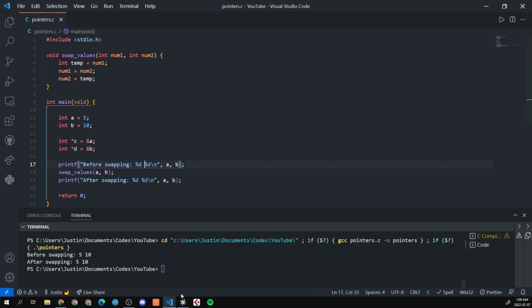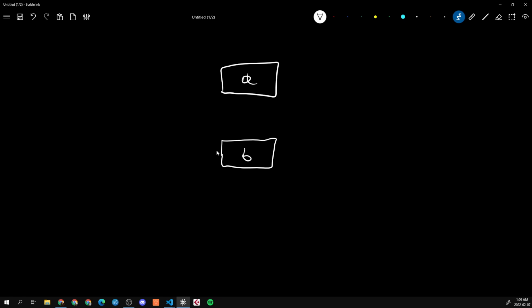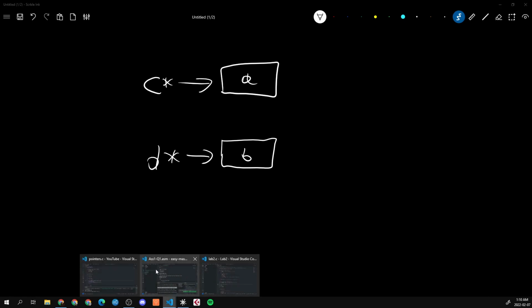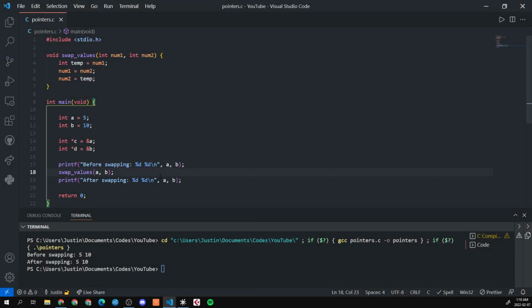If I were to represent this visually, we have variables A and B in some space. These are memory boxes. This is memory in your RAM, let's say. Now I have a pointer C that's basically just pointing to the memory location, and same with D. So that's what's happening here. C is pointing to A and D is pointing to B. So let's go back to this and update it to actually use pointers.